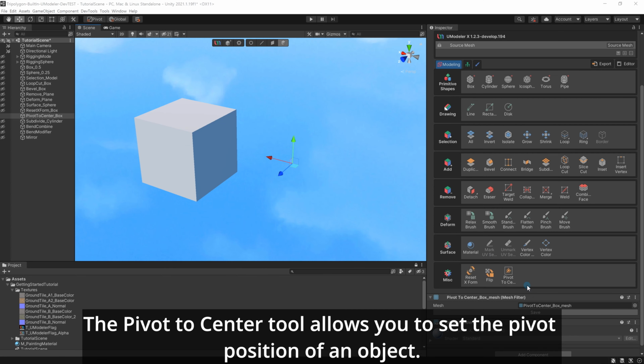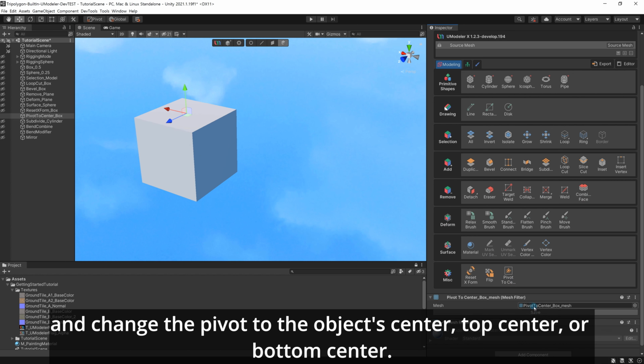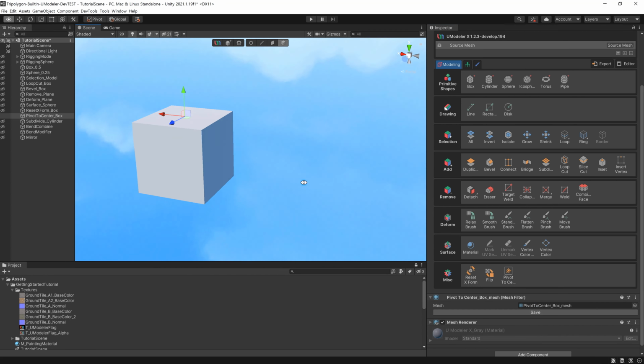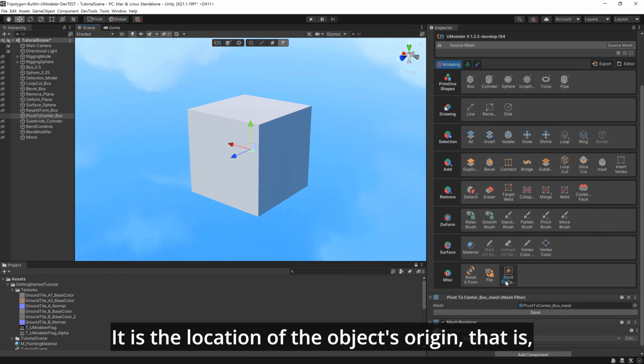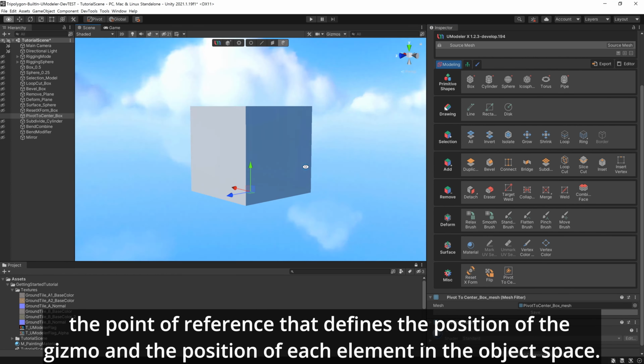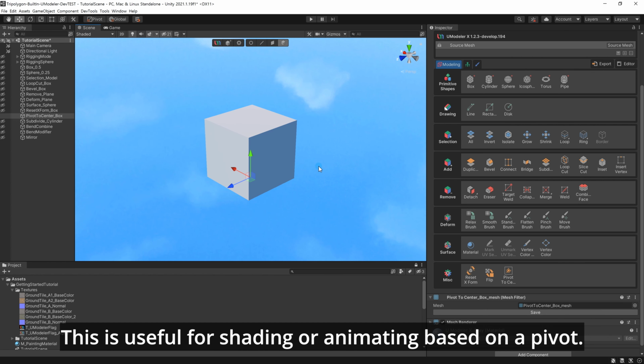The Pivot to Center tool allows you to set the pivot position of an object and change the pivot to the object's center, top center, or bottom center. A pivot is a reference point used to position, rotate, or scale an object. It is the location of the object's origin, that is, the point of reference that defines the position of the gizmo and the position of each element in the object space. This is useful for shading or animating based on a pivot.